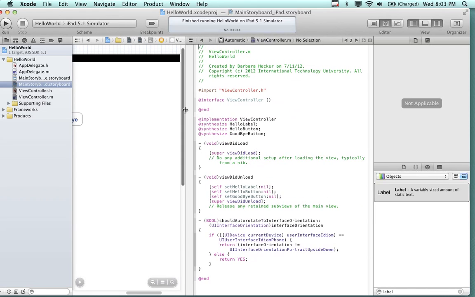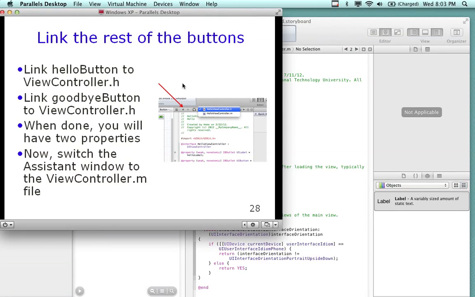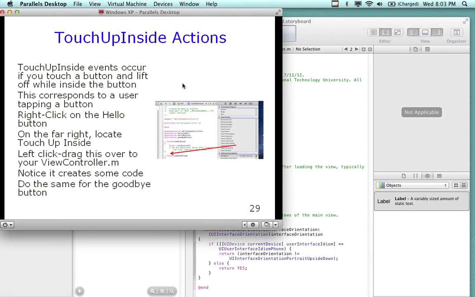So if I switch it to the .m, we have a touch up inside method that might be associated. Touch up inside is the event that's going to occur if you touch a button and you lift off while holding the button down. This is if you had your finger on the phone or on the iPad and you touched it and you lift up inside. It's kind of like a button click actually, but you're not clicking it because you don't have a mouse. So this corresponds to the user tapping the button.